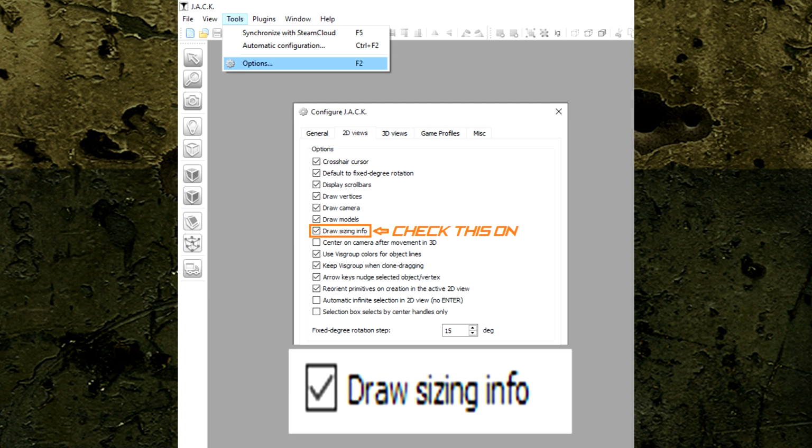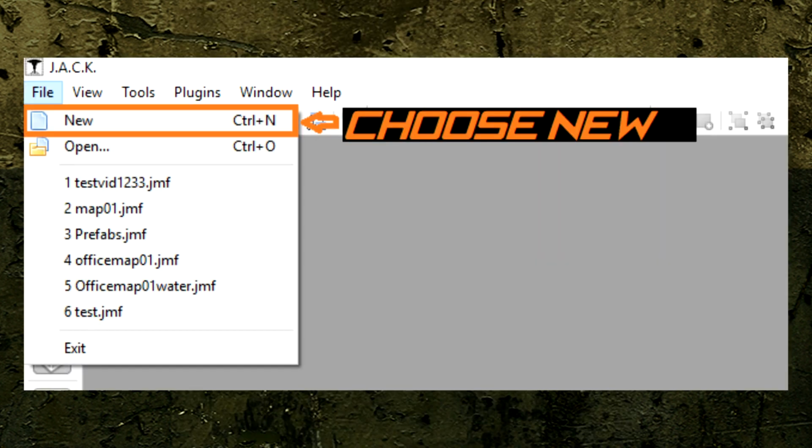When you first open Jack, there is an option that you should enable from the start. Please go to Tools, Options, 2D Views, and check Draw Sizing Info. Now that we are all ready, hit File and choose New.